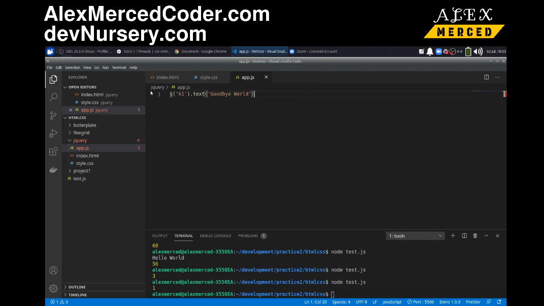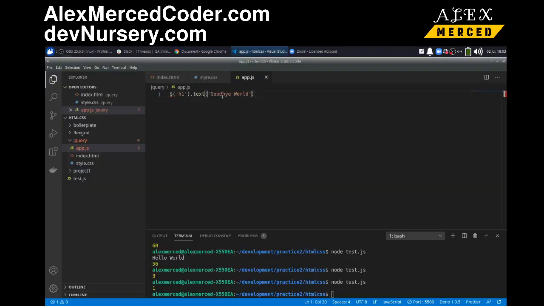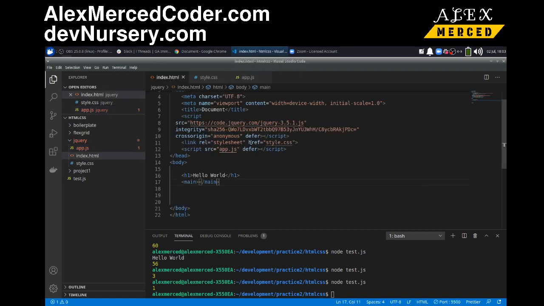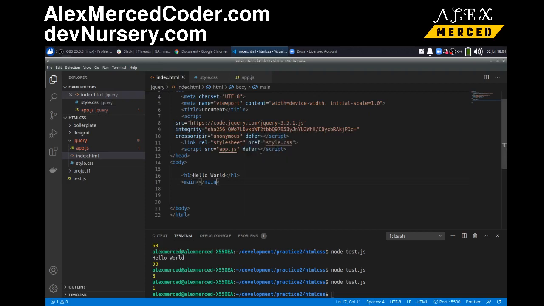Okay. Let me just double check and see it changes to goodbye world. It used to be hello world. It changes really quickly, because the minute the website loads, it runs my app.js. And since we have jQuery loaded, and the reason this doesn't cause an error is because we have defer keywords on both. Otherwise, you'd have to do some other tricks to get it to work.